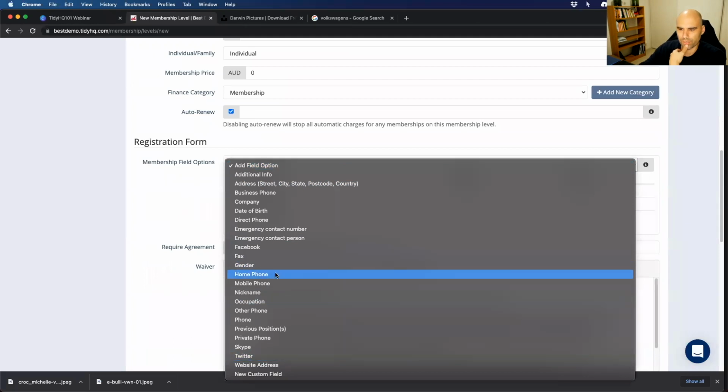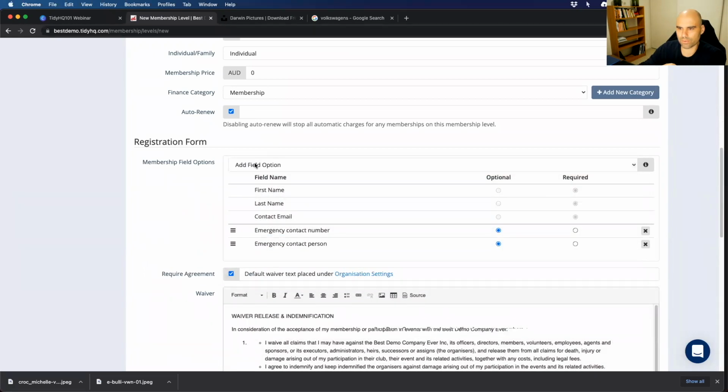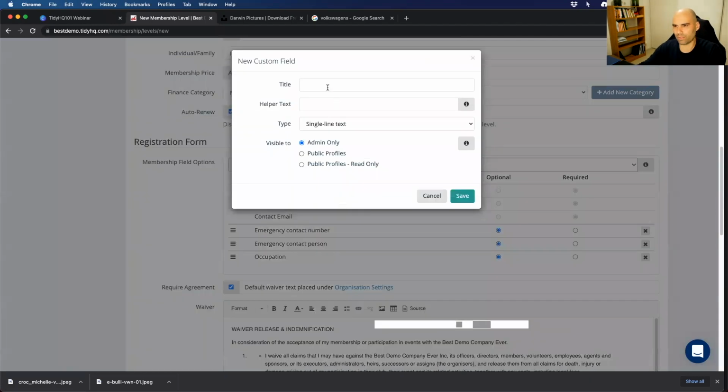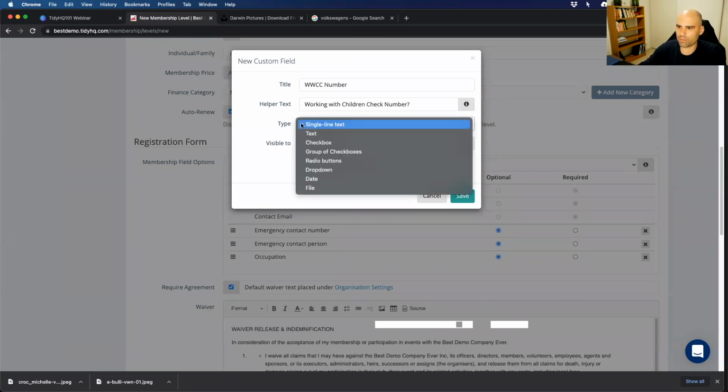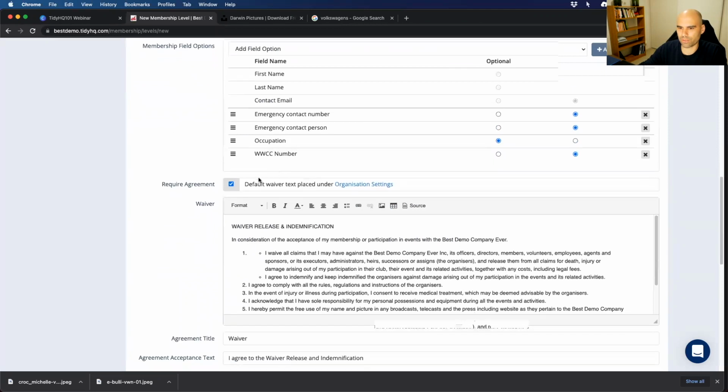Registration form, like I said, you can have anything in here. So maybe emergency contact details are really important for you. Maybe you want to know what their occupation is. Maybe you want to know if they've got a working with children check. It's a number. We'll say that's a number. That's to the public. It's a single line of text. We'll hit save there. So we set that up. We'll make that a required field. These are all required fields that could be optional. So you can set up your registration form like so.